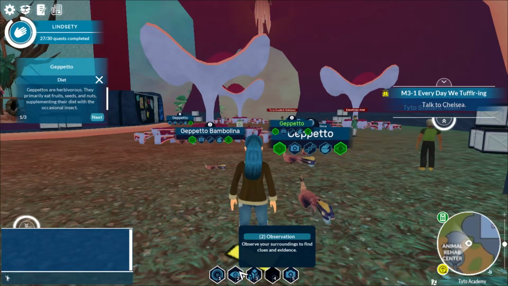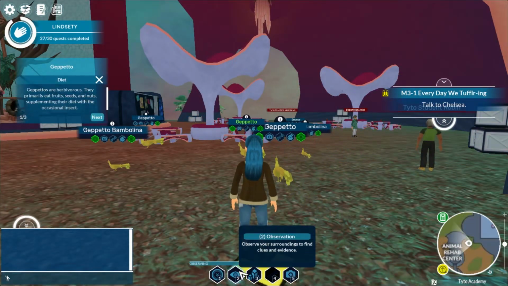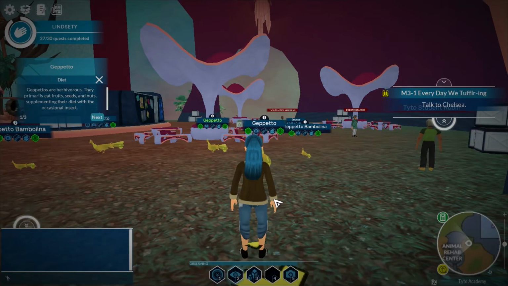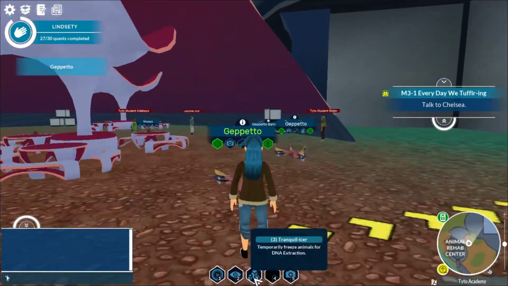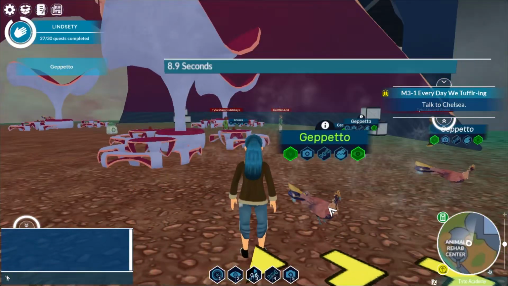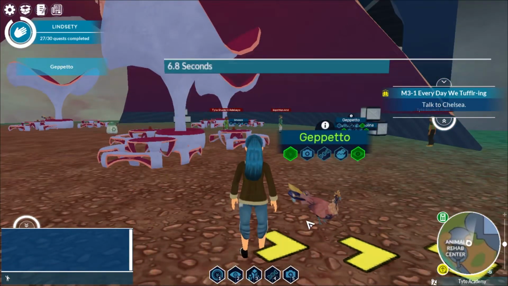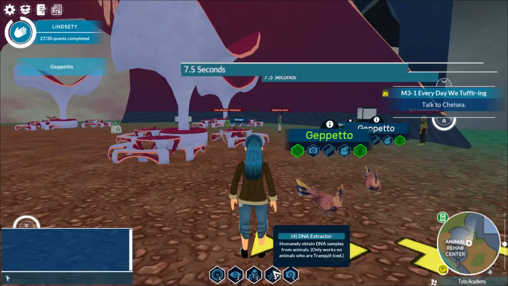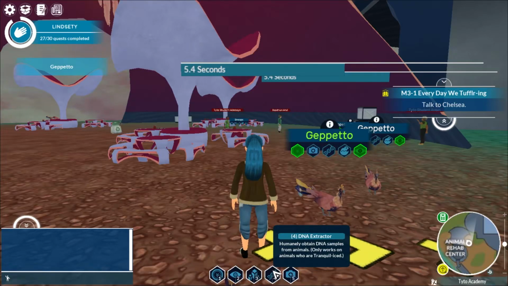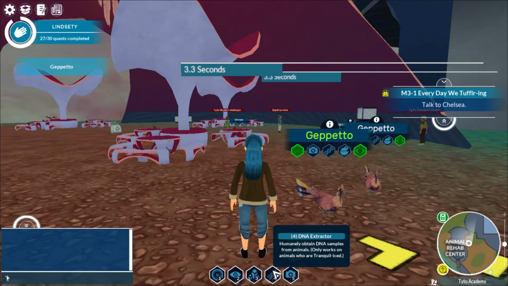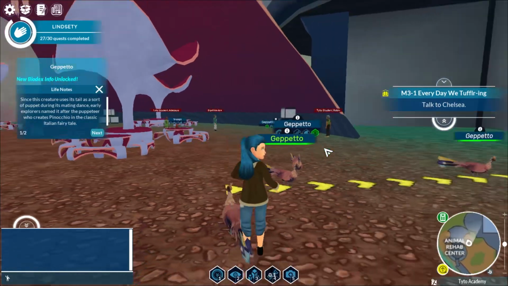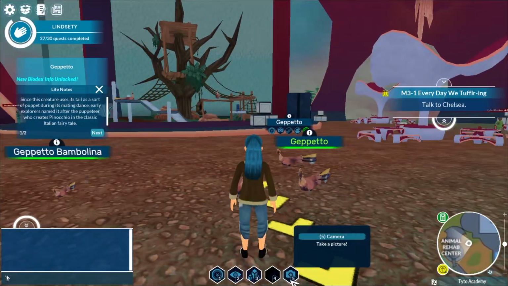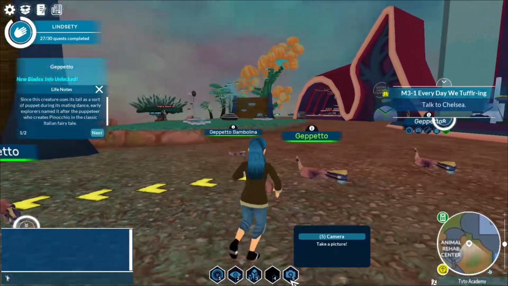The observation tool lets me observe important elements in my environment. The tranquilizer tool allows me to temporarily freeze animals to do DNA extraction. The DNA extractor will allow me to humanely obtain DNA samples from animals, and it only works on animals who have been tranquilized. The camera tool allows me to take pictures for tasks.